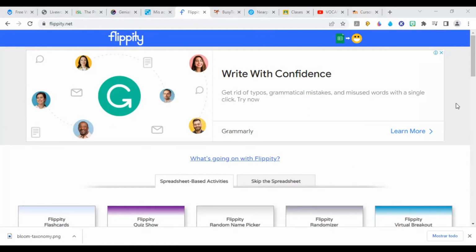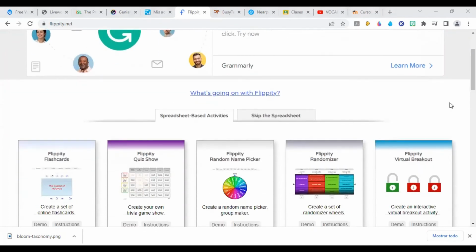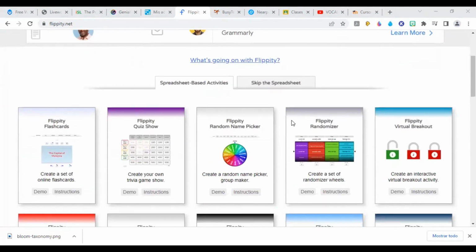¿Qué es Flippity? Esta es una página para crear actividades interactivas. Está basada en las hojas de cálculo, por eso ahí dice Spreadsheet Based Activities. Con su hoja de cálculo, ya sea de Excel o de cualquier otra que ustedes manejen, de G Suite, de Google o de Microsoft, ustedes van a trabajar con eso. Pero miren, la primera vez que entré a esta página solo estaba basado en Spreadsheet. Ahora también tienen la opción de que no es necesario el Spreadsheet, que en la misma plataforma ustedes pongan lo requerido.